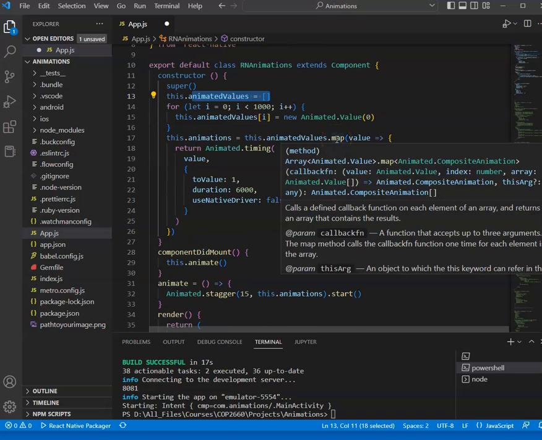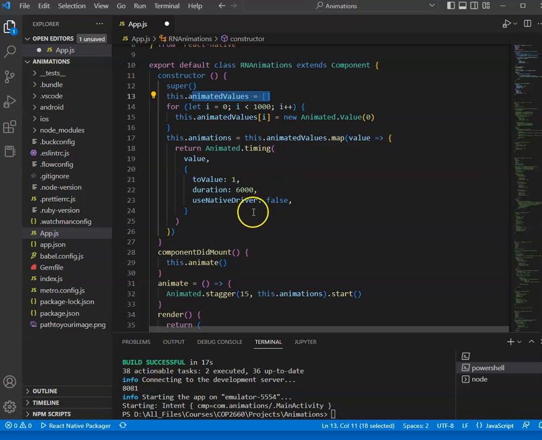And then function map calls a defined callback function on each element of an array and returns an array that contains the result. The callback. This is the map. And with this value here, return timing 1 was 0. Now change to 1 in 6 seconds, finish the timing. 6 seconds, change our value to 1 from 0.